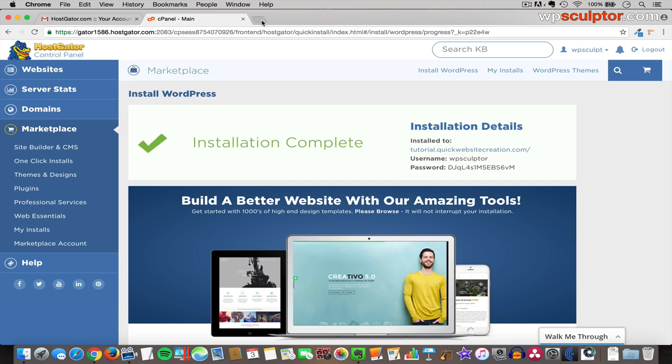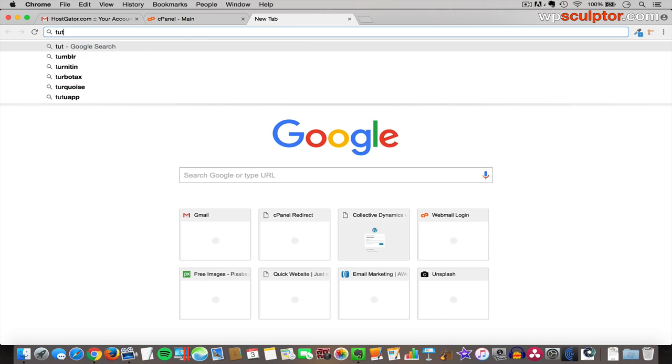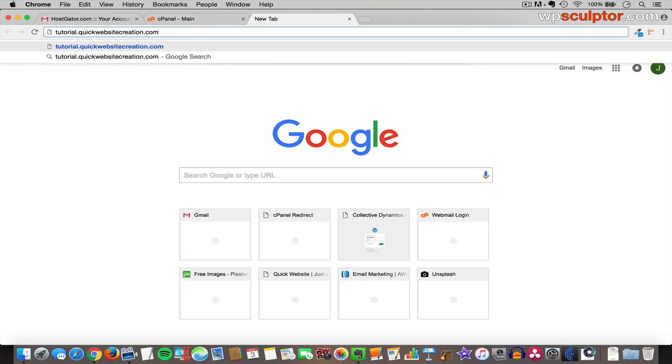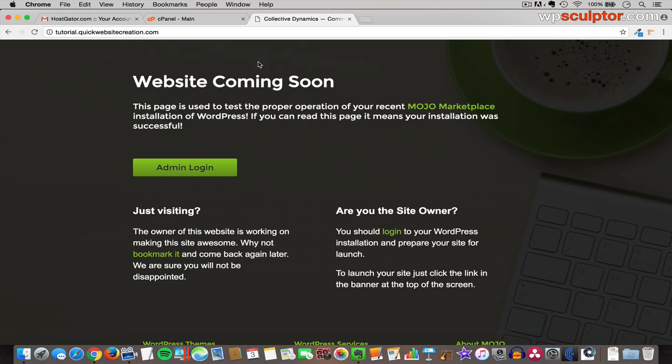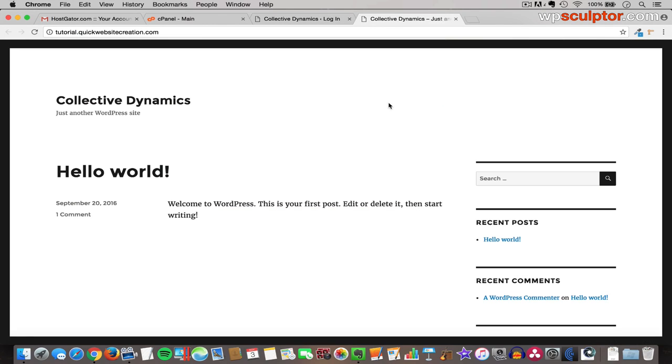All right, after a couple of hours, we can check to see if our site's ready to go. So to do that, you'll open a new tab and just type in your domain name. So for me, that's tutorial.quickwebsitecreation.com. And when you go to your site and you get something that looks like this, it's the coming soon page that comes with a new WordPress HostGator installation. You may also get something that looks like this. And either way, your site is ready to go.